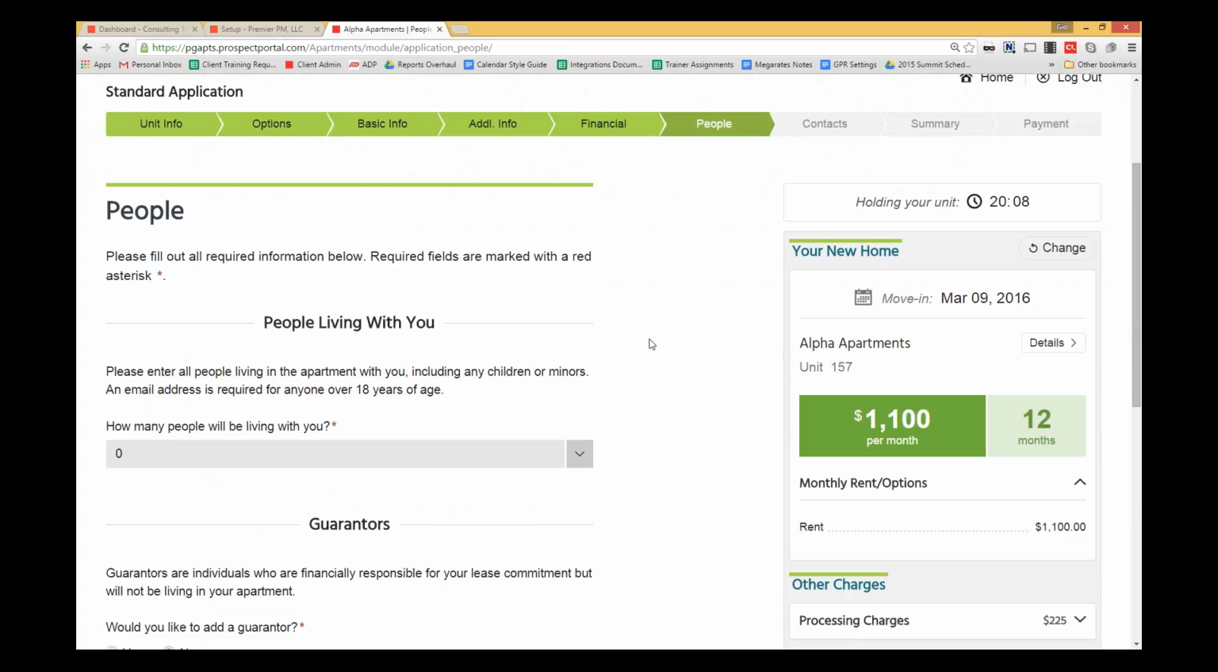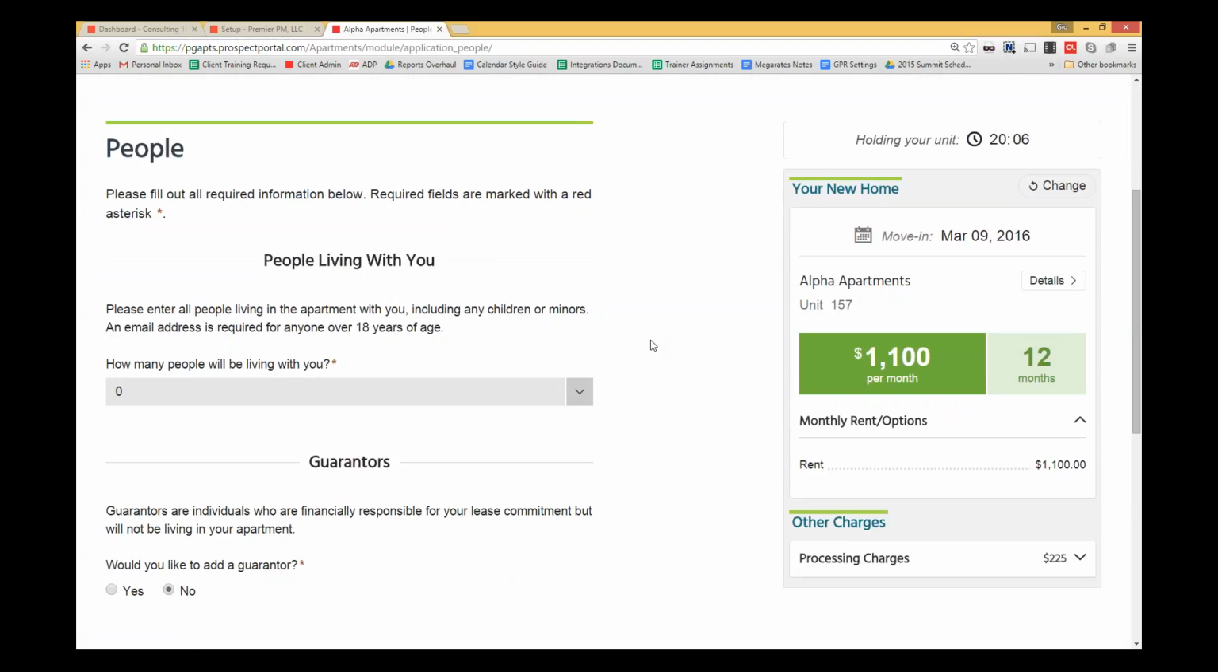Under people is where your primaries or your applicants are going to be able to add any additional people that are going to be living with them in the apartment. If any people that they add are over 18, it's going to have them submit their own application or ask the primary to enter in the information for that person. So we have a couple options.